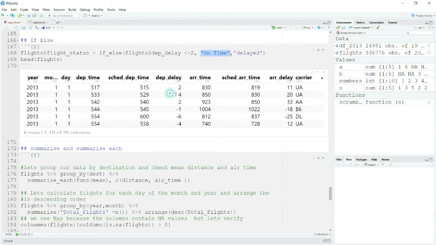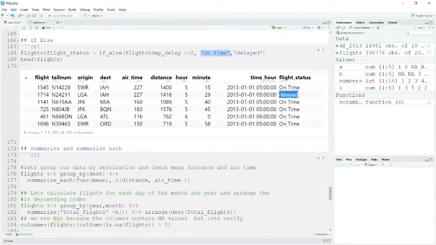Let us say that for the second flight I have a departure delay of 4, so it should be delayed. Let me see. For flight number 2, you see that it is delayed because this condition did not turn out to be true, so it shows delayed. That makes sense. That is what we wrote.